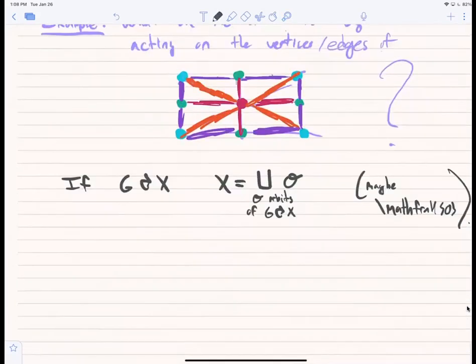So here's the main result of group actions.